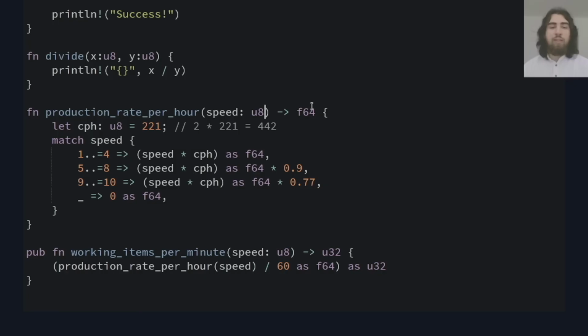But what we can do is take here a u8 and convert that to u16, meaning when we multiply these together, the result of u16 will still be able to represent the resultant number. And over here we can do the same thing.